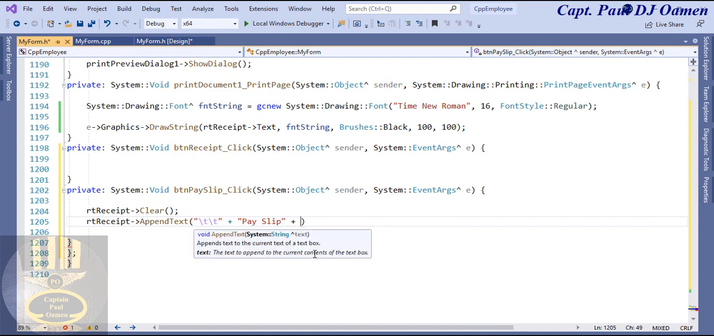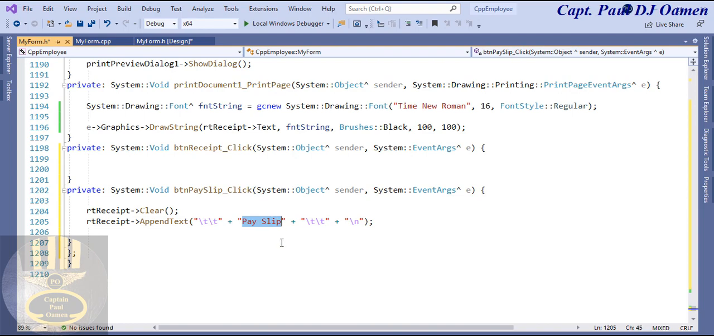Now come out here, payslip. I'm going to enter tab again, and a carriage return. Let's paste this here, and let's just enter one carriage return there to go to the next line. There we go. That takes care of that. So when you click on that, this is what will happen. This will be displayed as the heading or title.